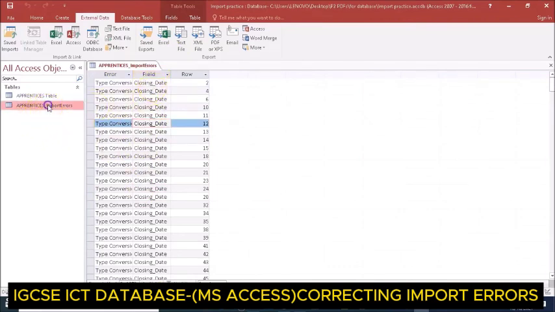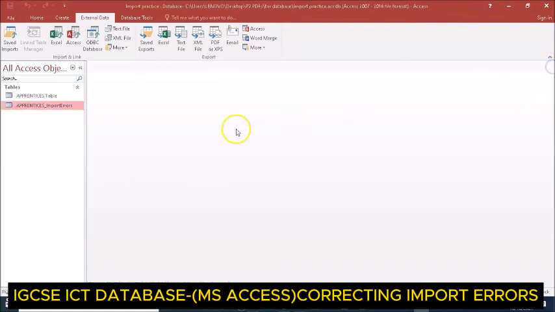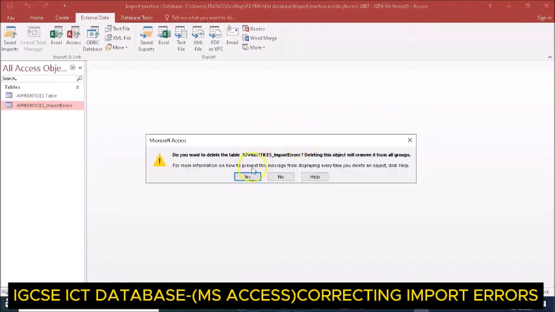My import errors are coming from this table, which is apprentices, the one that I've created, and the field that is giving me the error is called the closing date. So once I've found that, I'm just going to close this. I'm going to delete the import errors.